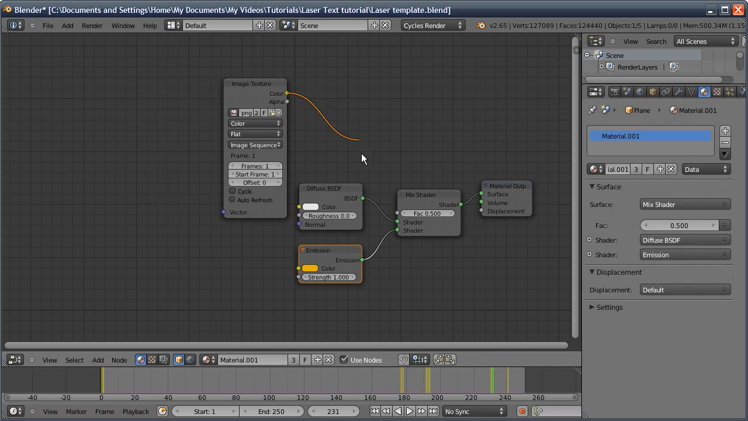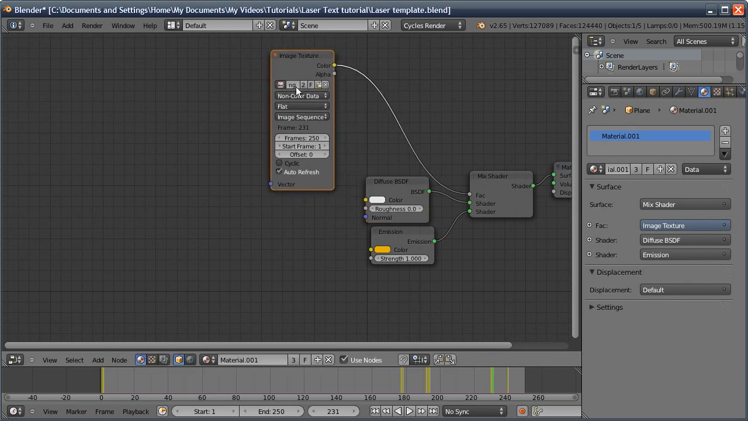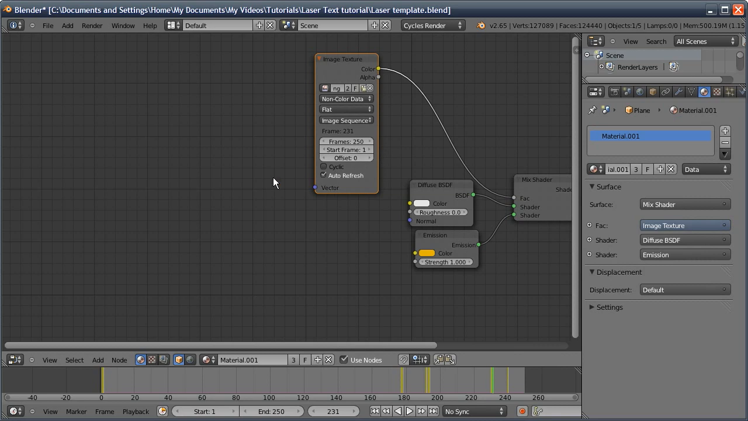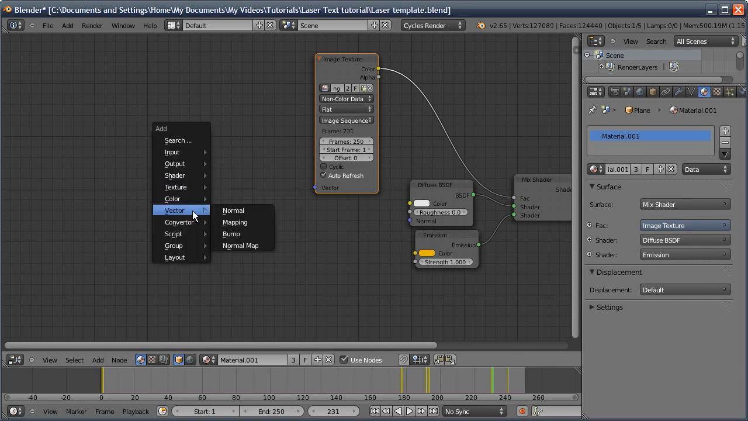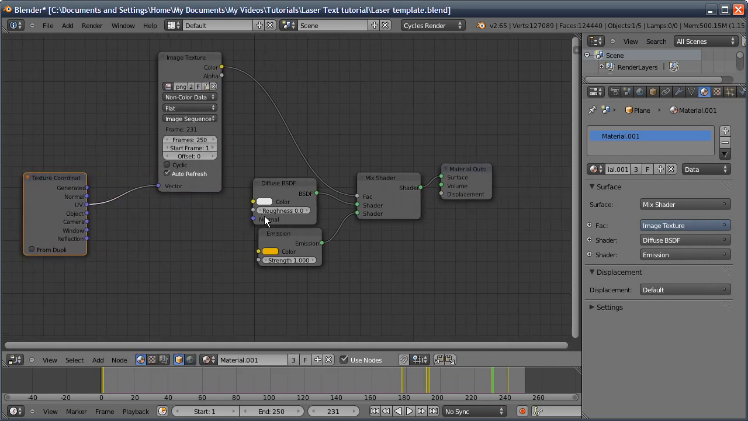And then we will use the colour in the factor. We want 250 frames. We want auto refresh. And we want non-colour data. And that's because we're using it as a factor. And you can see this little dot here is grey. And that means it's expecting data. So we don't want to use RGB colour data. And then I'm just going to put in some texture coordinates, so it knows to use the UVs. And then I'm going to put this up to 10.